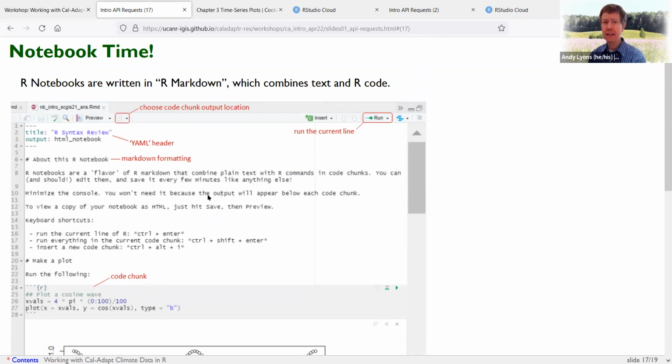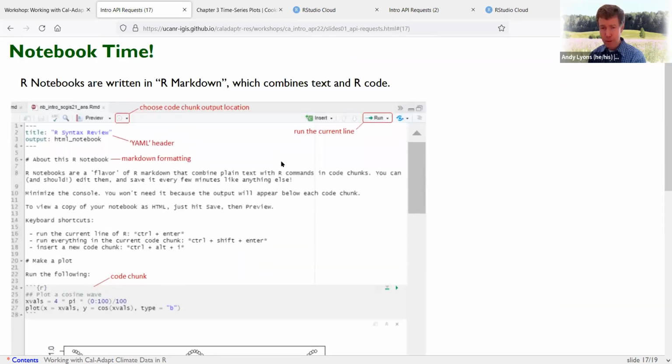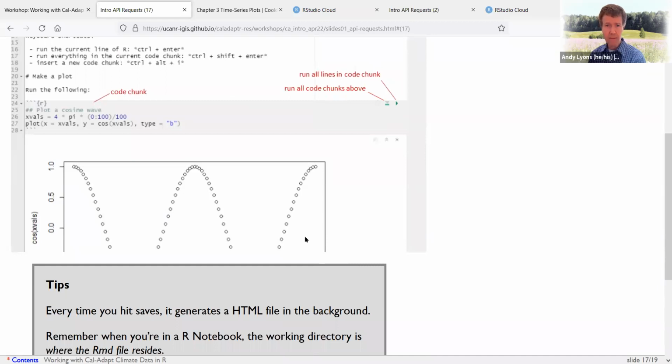By default, the output of code chunks will appear underneath the code chunk within the notebook. If you prefer your output to appear in the console or down in the plot window, as it normally does, you can change that with that little button up there. And there's another little green button that you can run to run all of the lines in the code chunk. If you haven't used them before, I think you will like them. You can run all code chunks above the current one.